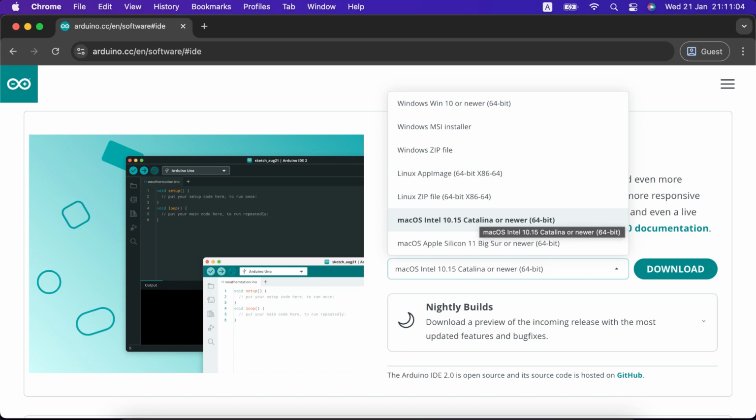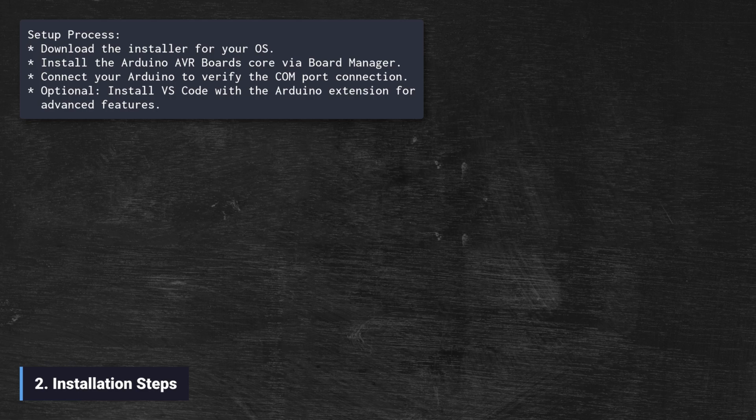I highly recommend using the Arduino IDE version 2.0 or higher. It provides better code completion and navigation, which is incredibly helpful when working with multiple files and classes. You can download it from the official Arduino website for Windows, macOS, or Linux.